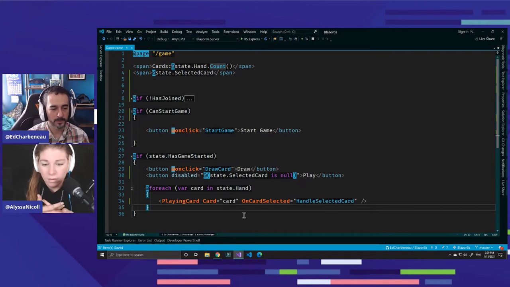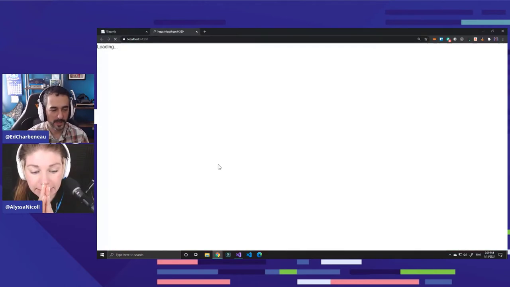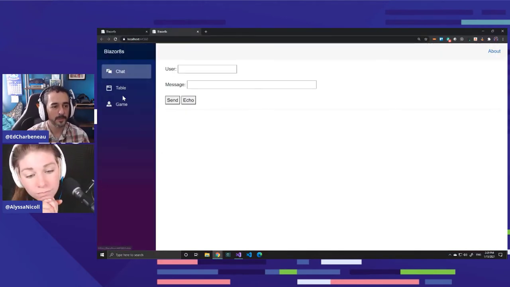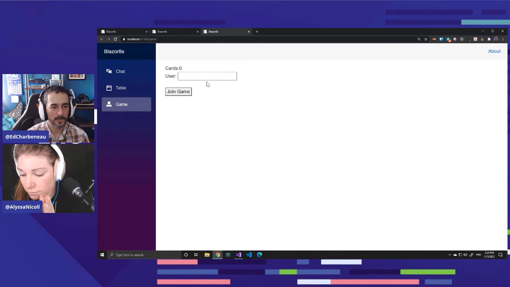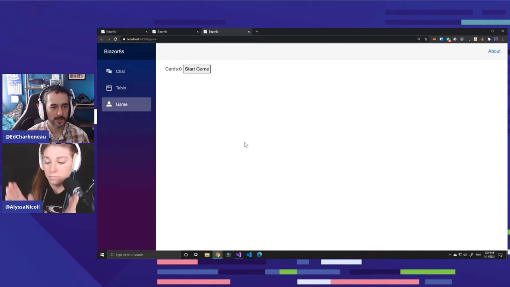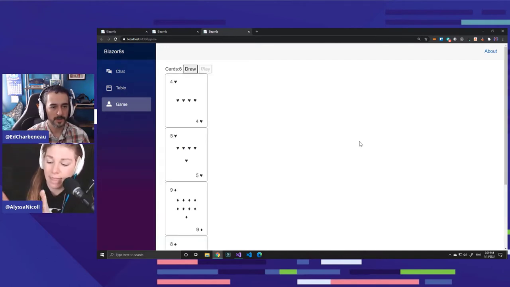Cool. Can we see if the button shows up? We can. So the button won't do anything, but we can see it. So if we go to game, there's no button yet because we haven't joined. See how it is dark. It is disabled. Go click. And now we can play the Four of Hearts, but we don't have anything hooked up to play, so it's not doing anything. But can you click off of the four, or is it not like that?